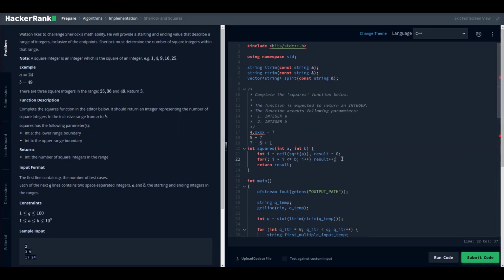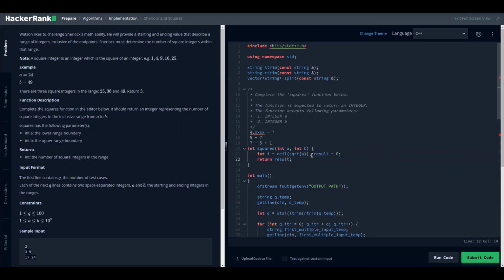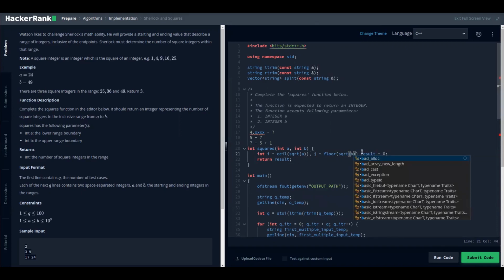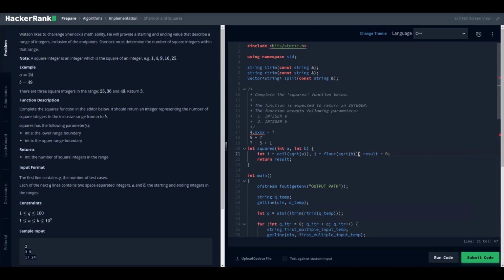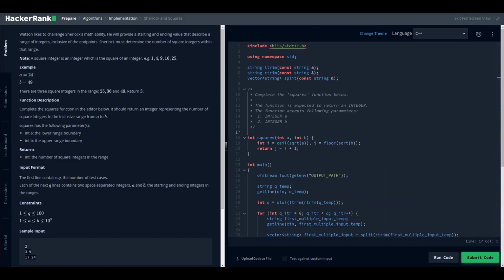To achieve that, we don't need the for loop anymore. Here we can say we have i, and we can say j, which will take now the floor of the square root of b. Once you have this, you need a comma here. Now you just need to return j, which is the end, minus i plus 1. And then you don't even need this result. Perfect. So we don't need this. Let us run this and see what it gives.